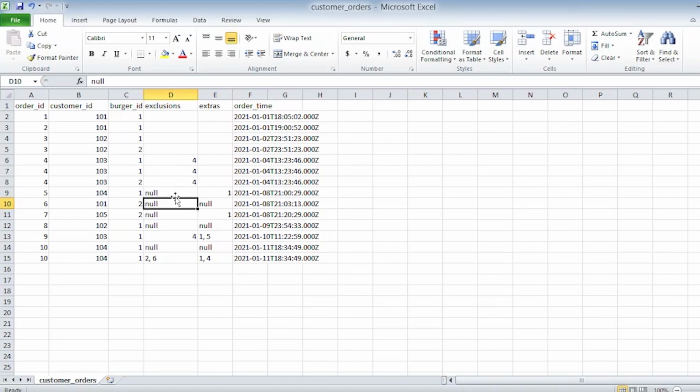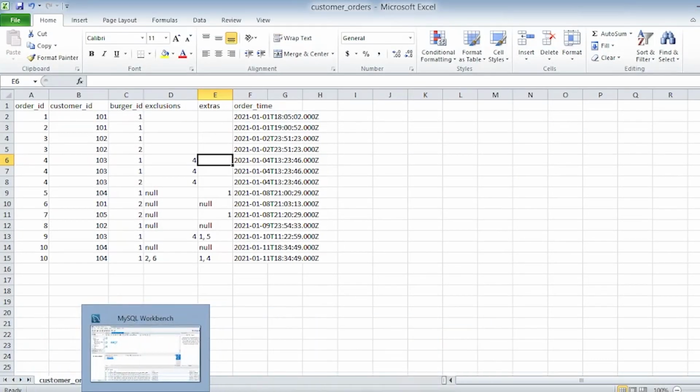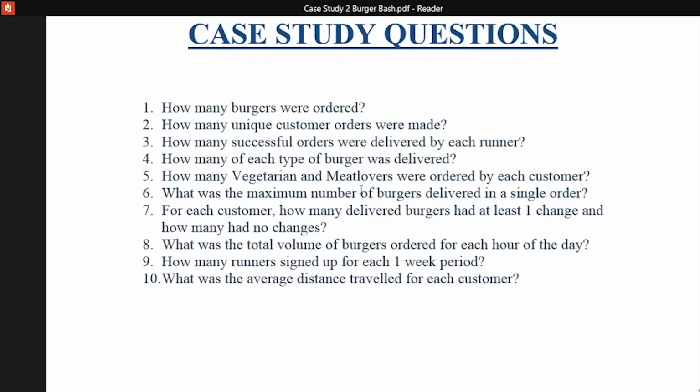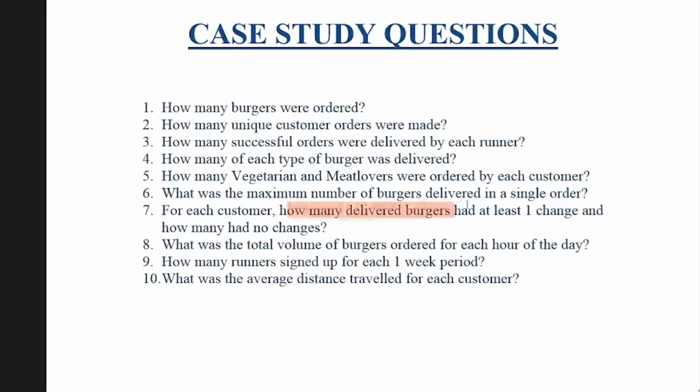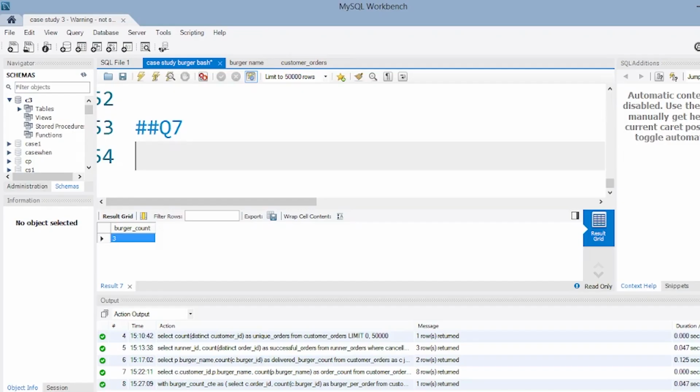Okay, so wherever there is this value null, these are null values, that means that no change has been made to the burger. Okay, so we need to find out such burgers or such orders where no changes had been made, or at least see how many delivered burgers had at least one change and how many had no changes at all. So let's find this out. So what we are going to do is select. In this we are going to use the case when concept. I'll explain to you. So first we are going to select the customer ID.